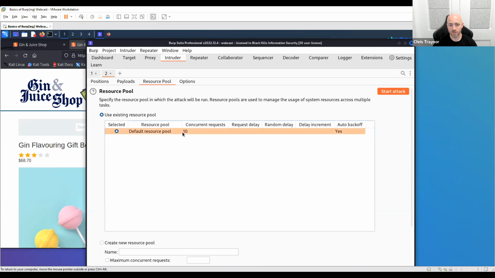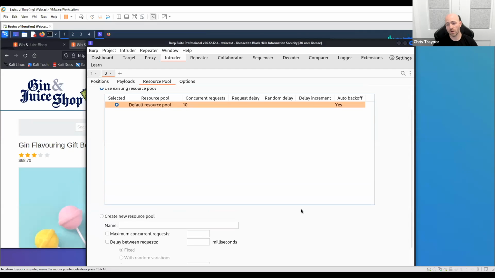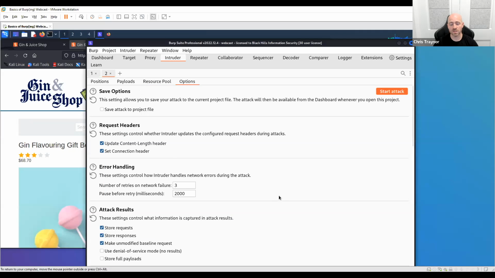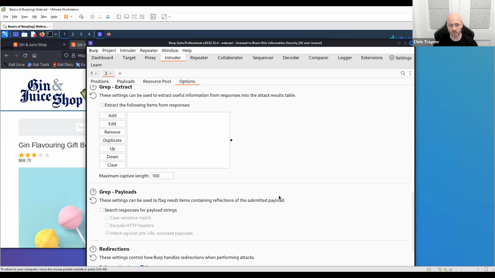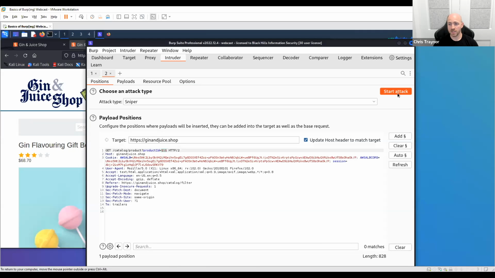Resource pool, default is 10 concurrent requests. You can set new ones down here where you can do fixed or random variations of milliseconds between requests. Call that out, because if you need to be a little evasive or have a softer touch with the web application, you can mess with that. For now, we're going to leave it as default, fire it off just to see what it looks like when it's done. Options, again, Burp has so many options, so many ways to customize all this stuff. We're going to leave it all as default. Come back to here, hit start attack.